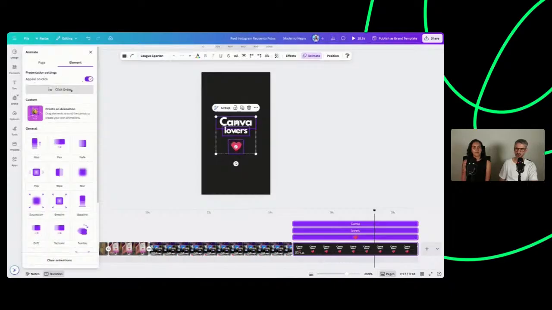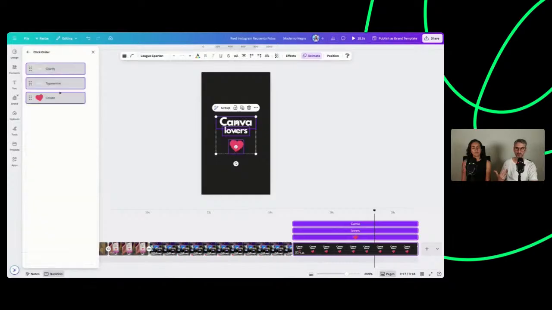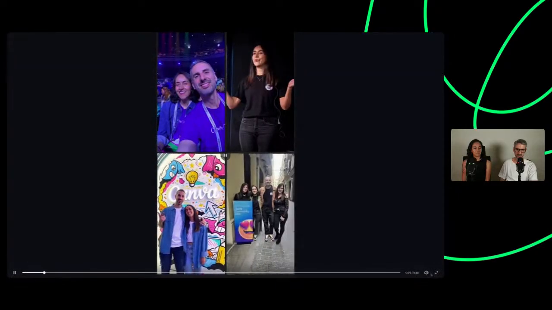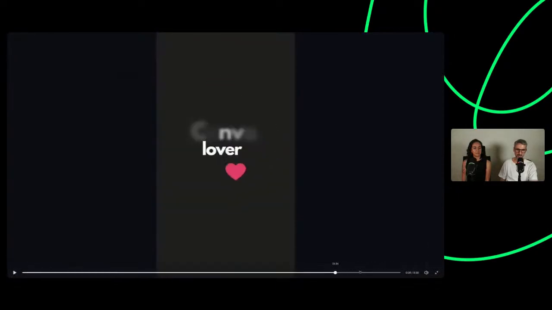So if you turn this on, you can then decide on which order your elements will appear. So you can basically reorder. So if you want, let's say Canva comes first, then lovers, and then the heart, so it's in the right order. Now, if I click on the preview thingy right here, I will come to my last page.